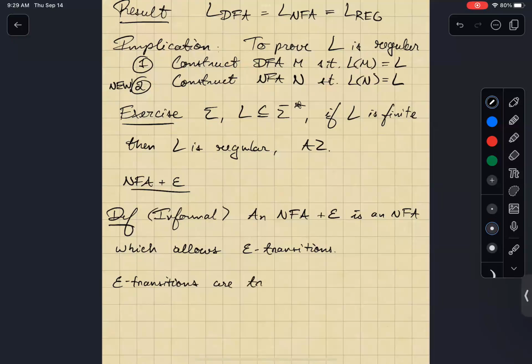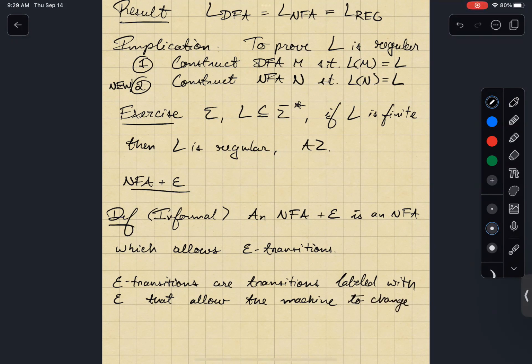Epsilon transitions are state transitions labeled with the special symbol epsilon that allow the machine to change state, so in other words, to transition without reading any letter from the input tape.